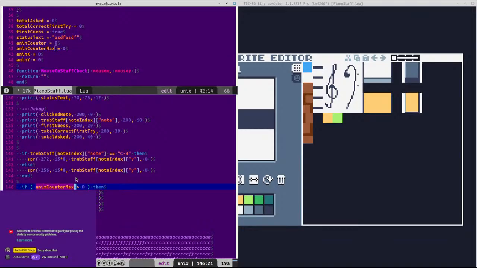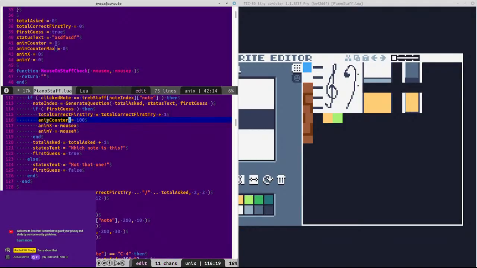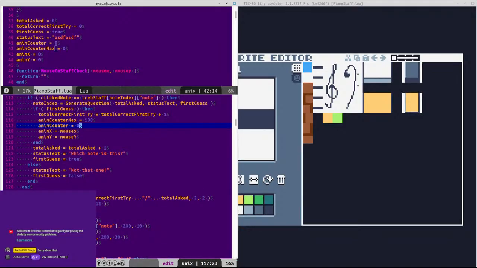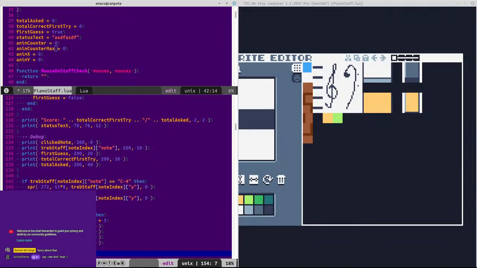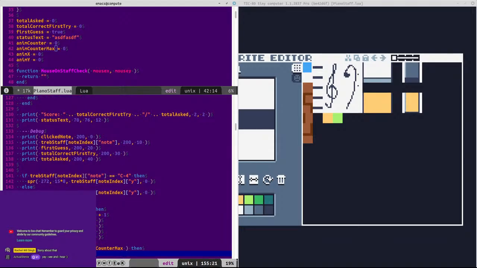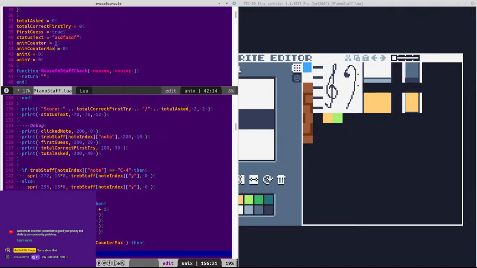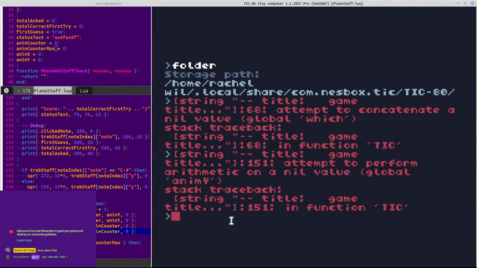We'll do, if the animation counter max is greater than 0, and we'll set the animation counter to 0. Then animation counter is animation counter plus 1. If animation counter is greater than or equal to the max, then we set those both to 0. And then here we can do a minus animation counter. This could be plus and plus, so that would just be in like 4 directions. Or I could break the game.